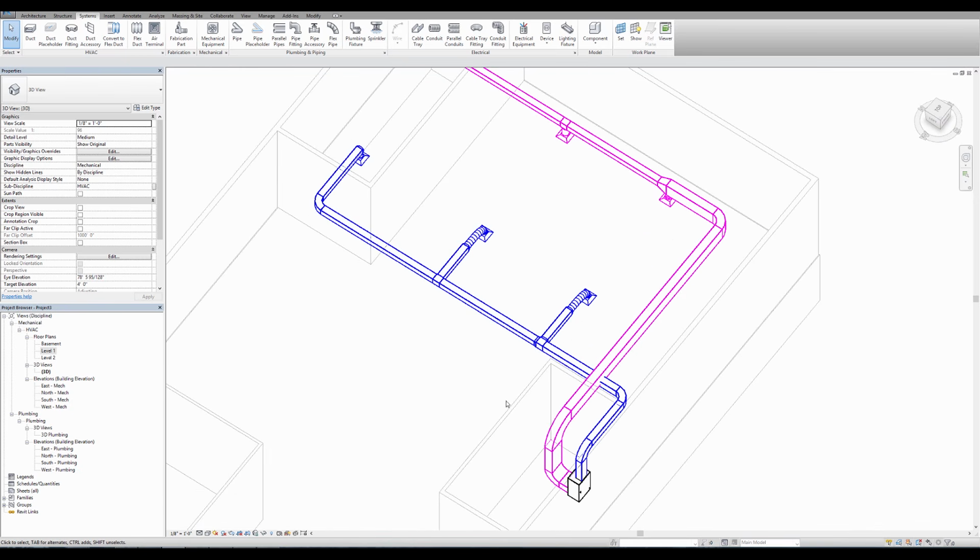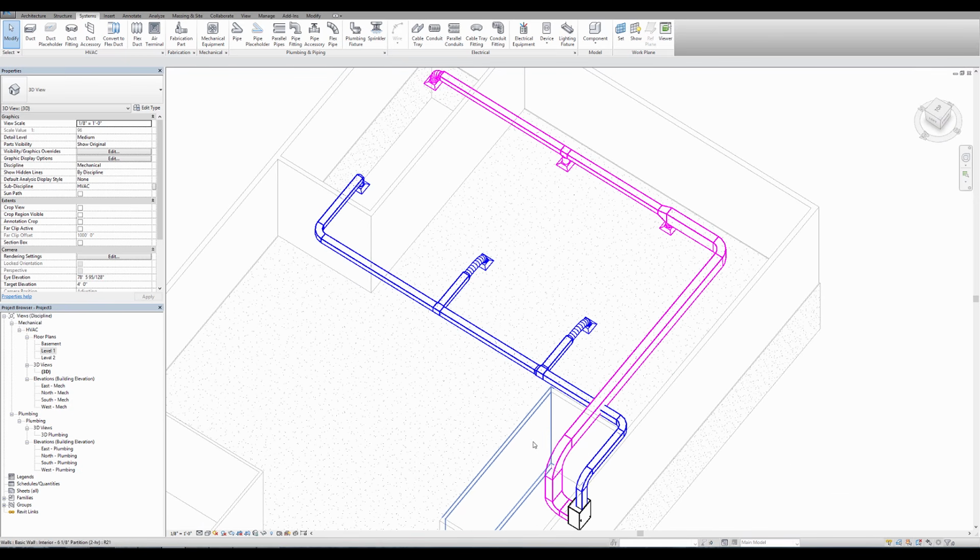And there you have it. Few adjustments, but this is an HVAC system. Pretty easy to create, so hopefully you can create your own now.